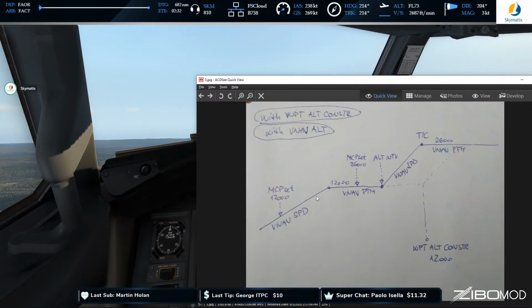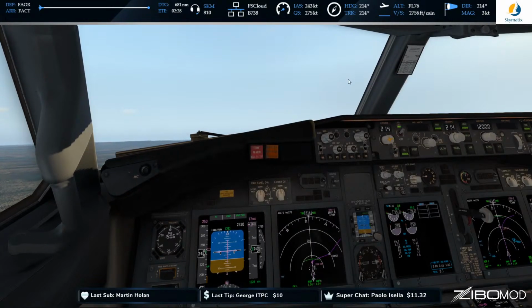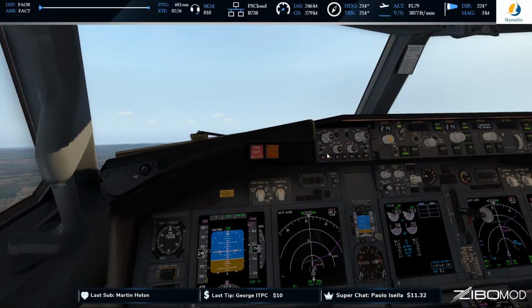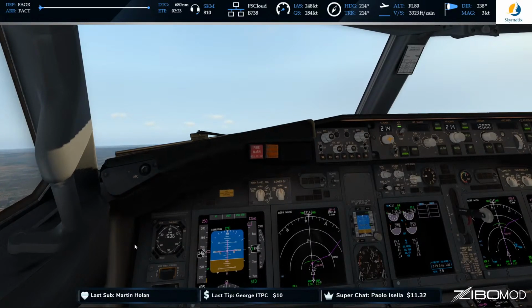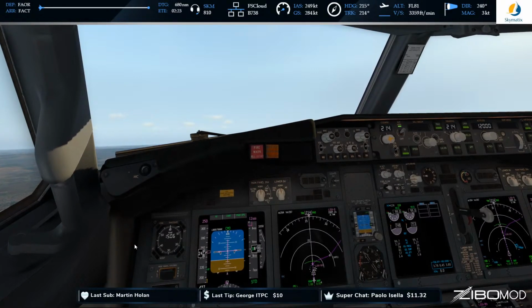Right, guys, so we are in the VNAV speed phase and we're looking for 12,000 and VNAV path. Transition altitude.